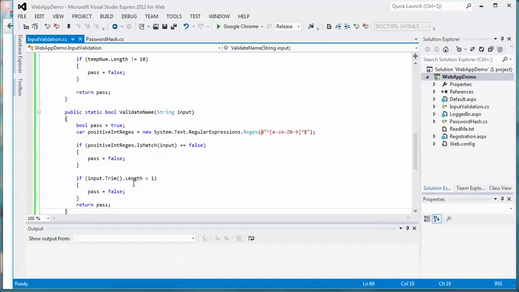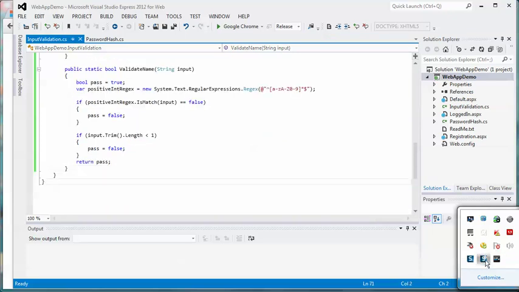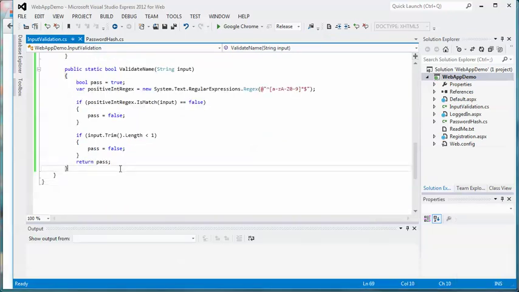Okay, I think that's pretty much that for the input validation file. Okay, I forgot there's a couple more methods I have to create over here, guys, so just bear with me.